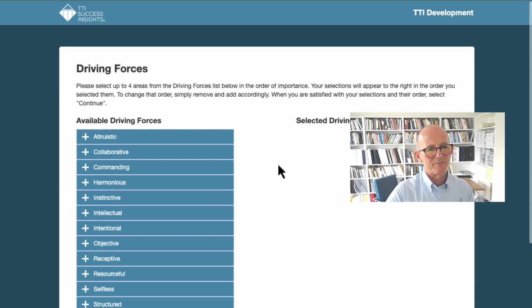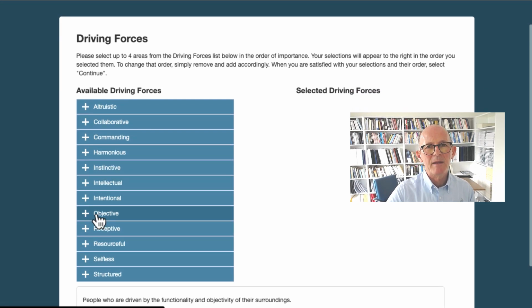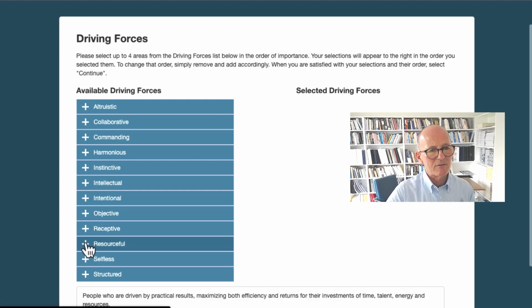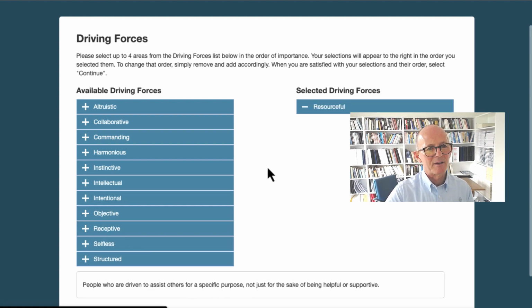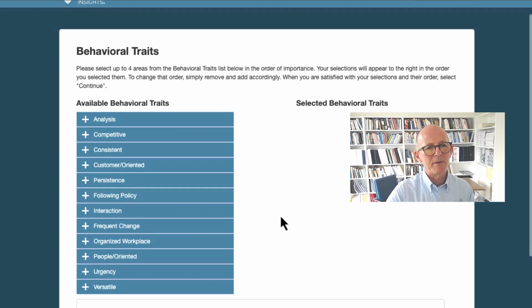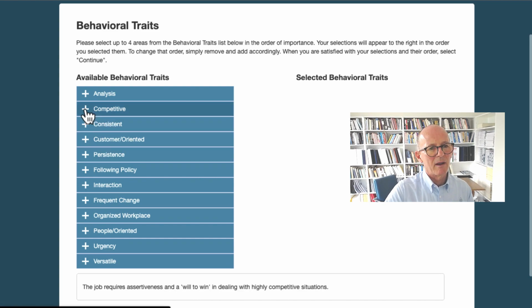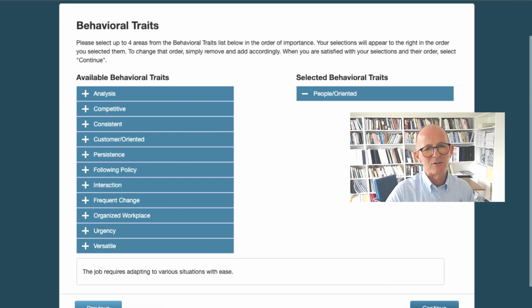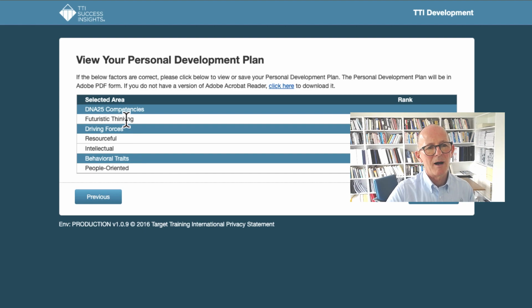And in driving forces, if I recall correctly, they were weak in a couple of areas. So I'm going to put down resourceful, that they were weak in, and intellectual. And then in behavioural traits, we're going to say that they were actually a very good match, but I think the one I'm going to add in here is people orientation, just to keep this interesting. And so now I've selected one competency, futuristic thinking, and two driving forces, resourceful and intellectual.